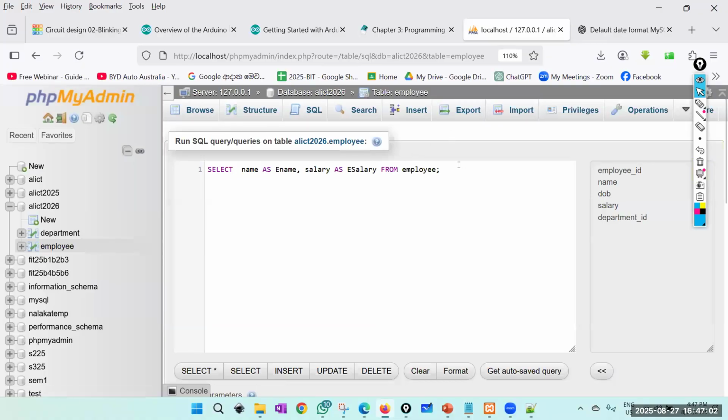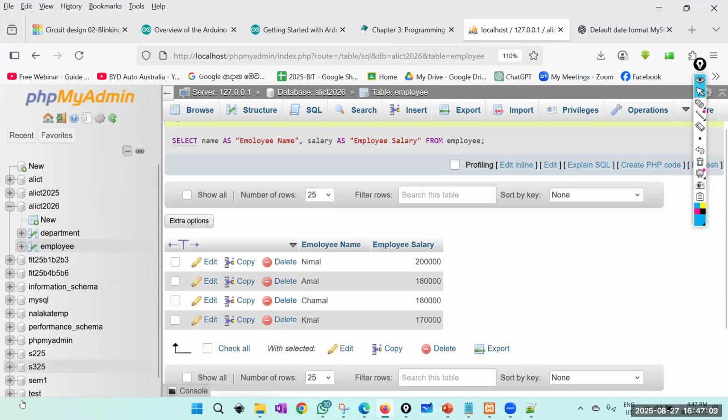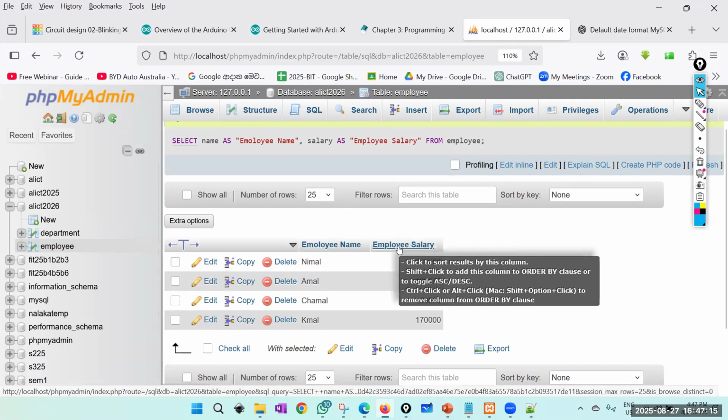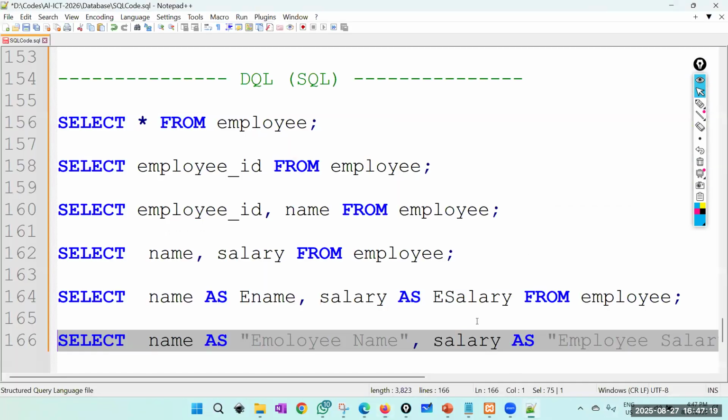Yes, this is easy, but you need to learn it systematically. What are the possibilities? Because examiners like those tricky scenarios. You can see employee name. Now the output is shown as employee name, employee salary with space. Okay.